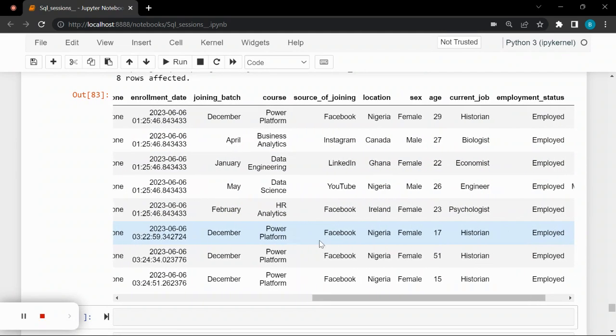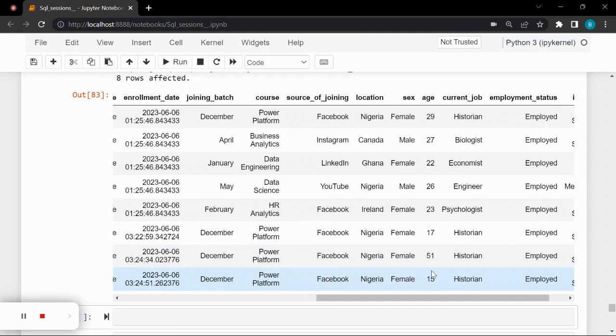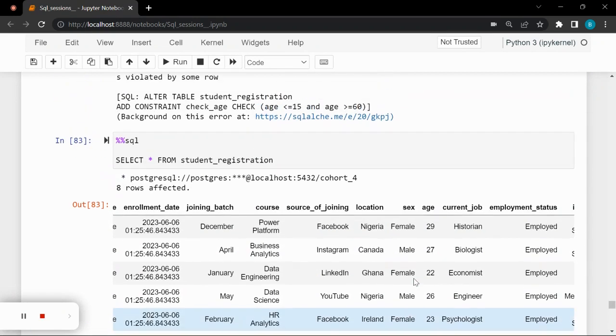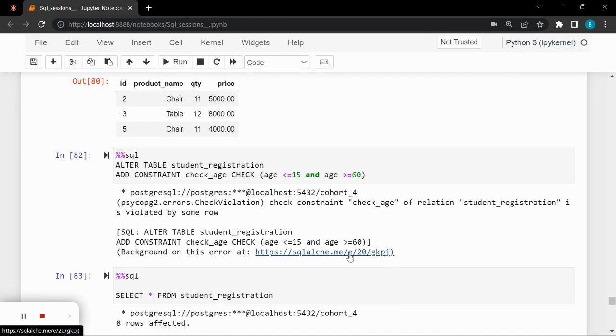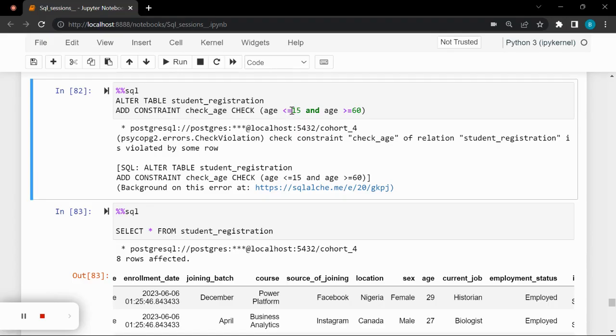We have 15 as the lowest age. So what was our command? Okay, I believe the error is from how we declared it.